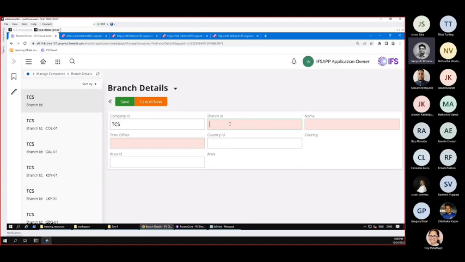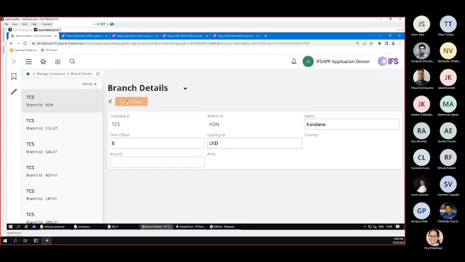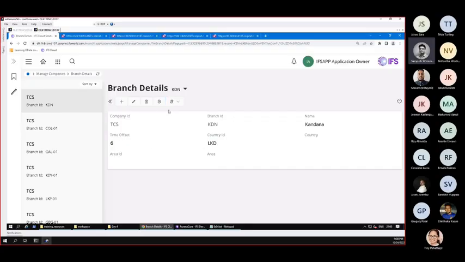Right. So let me try to create a new branch. And let's give it a time offset. And then if I try to give a wrong country ID, and it saves. Unfortunately, it saves. So that is a bug.